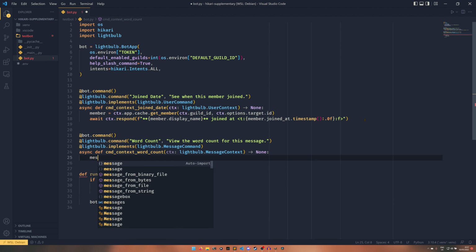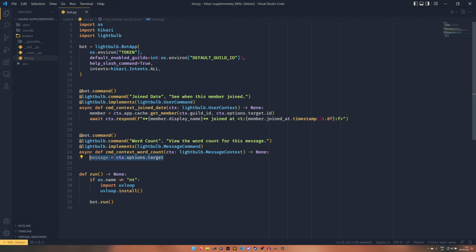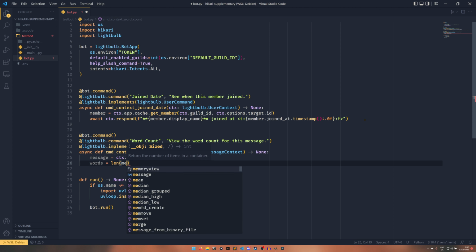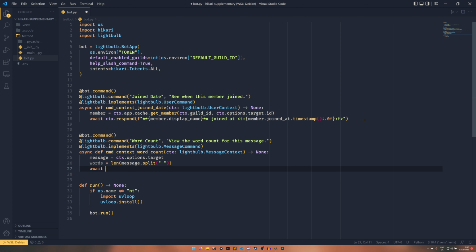And then we could do message equals ctx.options.target. You don't necessarily have to do this line. I just want to do it to show, you know, that our ctx.options.target is the message. So whenever you do a context command, the actual kind of the target in question is called the target. So just keep that in mind. And then we could do await, or we'll do a separate variable first. We'll do len. I think we can literally just do message.split and then use a space. I think that would be fine. And then await ctx.respond.